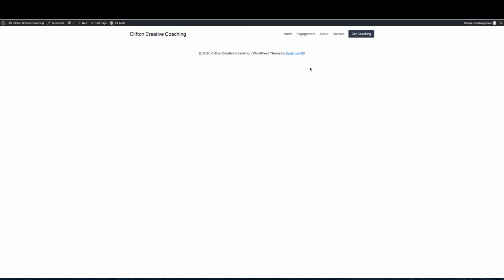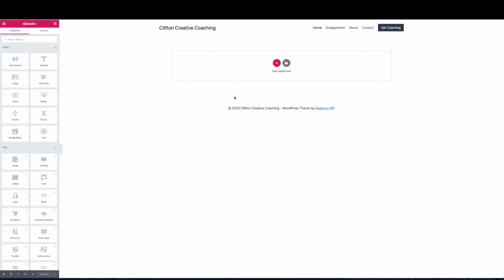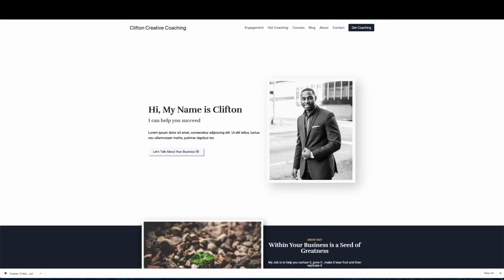But to do that, we need to tell this page that we want to use the Elementor page builder to build it out. So I'm going to come here and click on Edit Page. And from here, we're going to click on Edit with Elementor. And now that we've done that, it's opened up for us to start building out our page. Okay, so if we look at that coaching site, you'll see here that we have a nice featured area with 2 columns on the inside, an image on the right and some text on the left and a button. So we're going to recreate this entire thing here in our page.